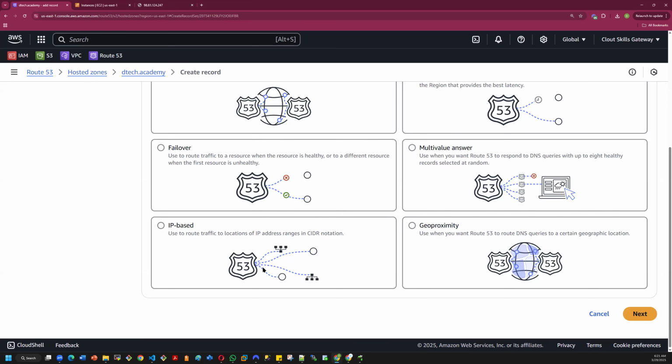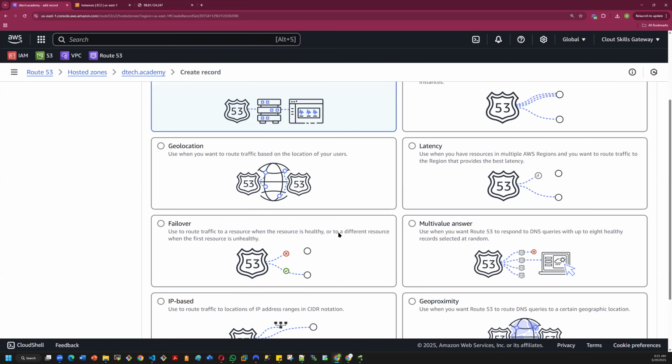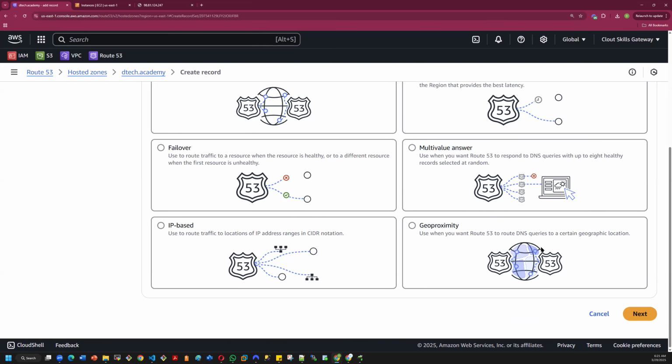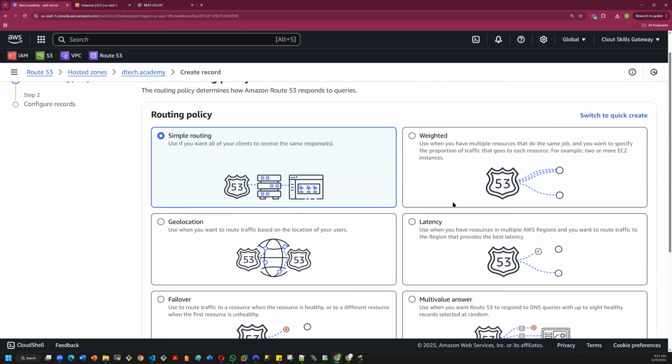And then you can also route through IP address, IP based, and then geo proximity. It's almost like geo location, but this is how close are you. Okay, so we're going to use simple routing for now.